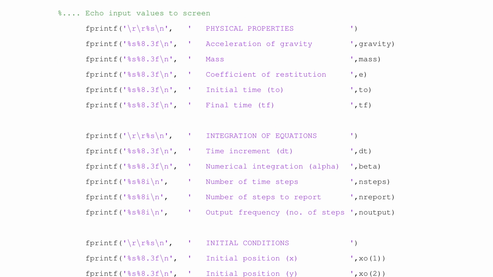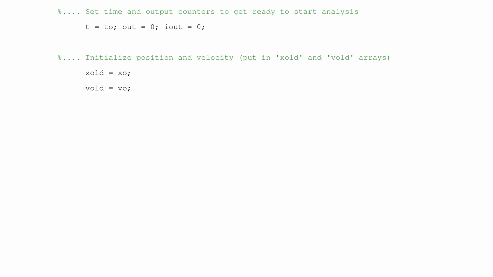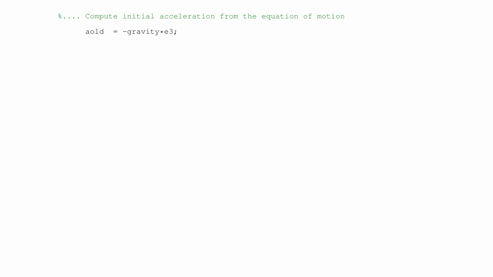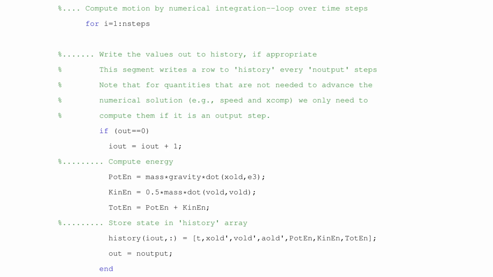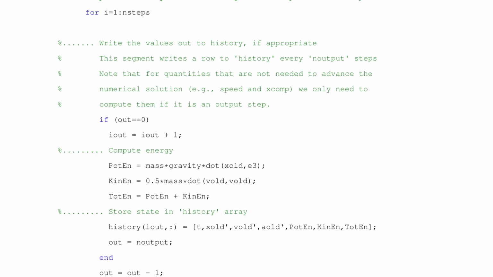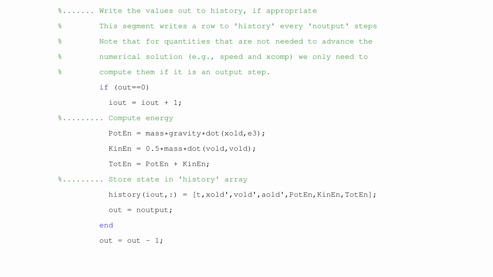And here's just outputting to the command window. Here we initialize our t, out, I out, and then x old and v old, and those can all stay the same. And then we initialize our a old with our equation of motion, so that can just be from what you solved by hand already. And then the next thing we're going to do is we're going to start our time stepping algorithm, and here we're going to be, as usual, storing to our history array.